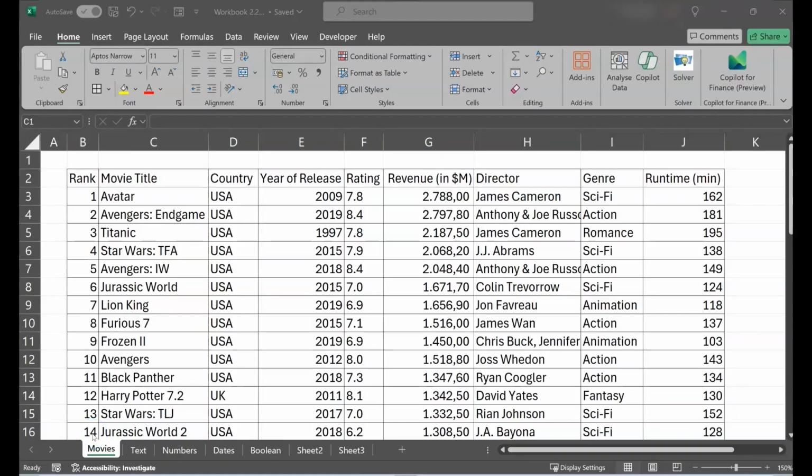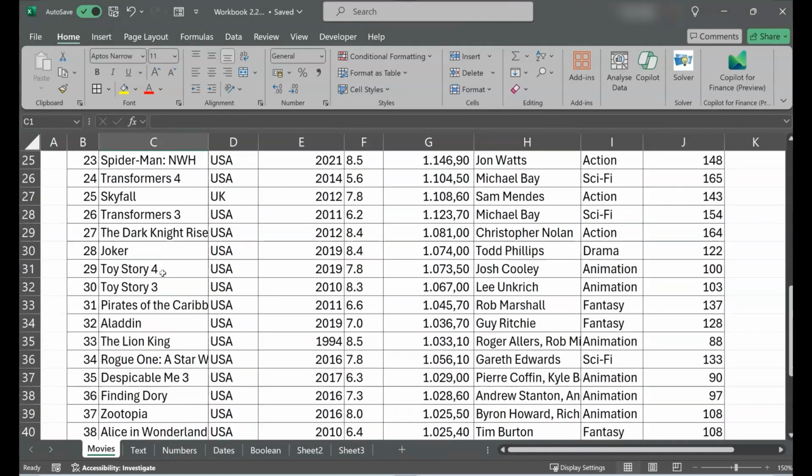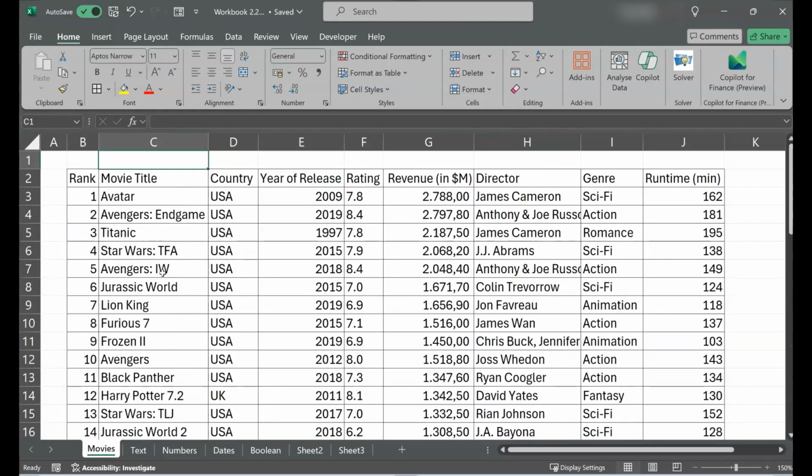Understanding data types is crucial for harnessing the full power of Excel. There are many different types, but in this lesson, we'll cover the 4 key data types. To understand the different data types, let's look at the spreadsheet containing information about some of our favorite blockbuster movies.